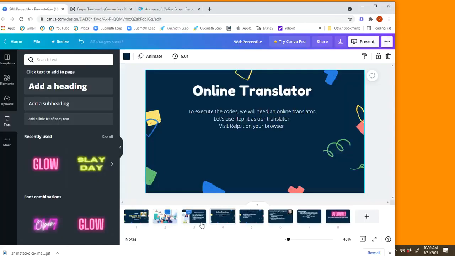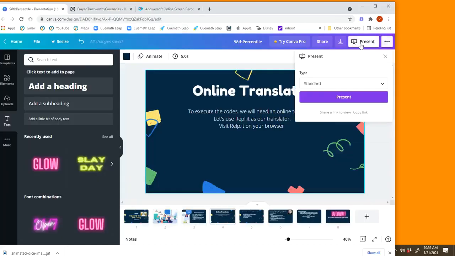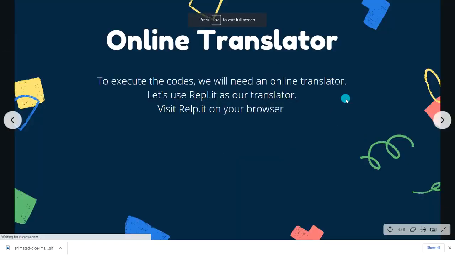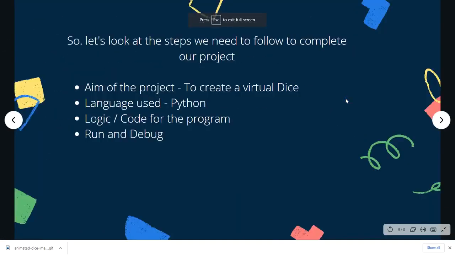Before we start writing the code, let's see the various things that you need to know. The aim of the project is to create a virtual dice. The language that we will be using is Python. The third is you should know the logic or code for the program, that is how you're going to write the code. The last step is run and debug. That is, you are going to run the program, and in case you have any bugs or faults in your program, you're going to fix those bugs.